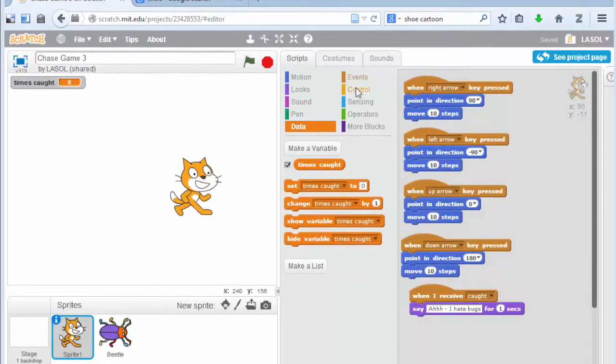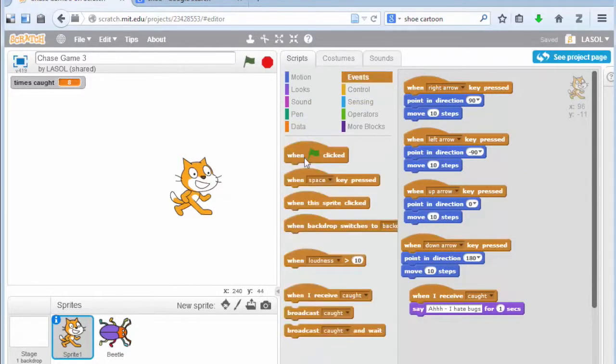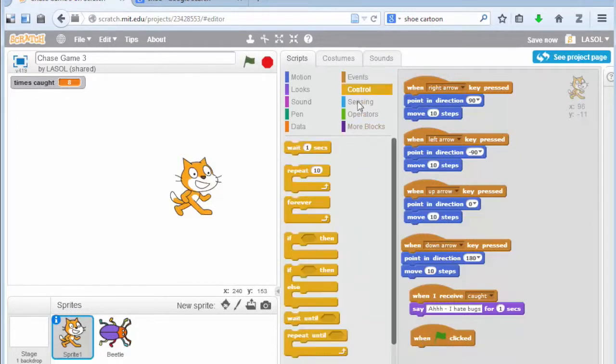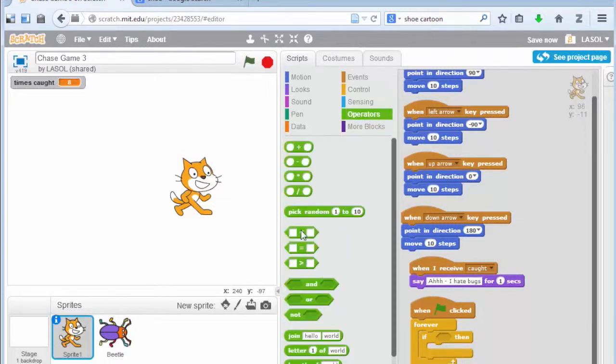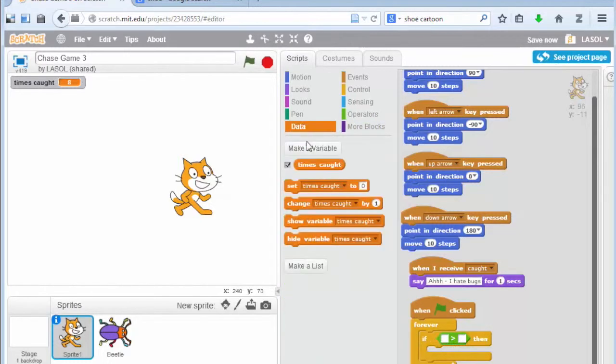If you look at the cat script here, we're going to need to create a loop that's running all the time. So we'll start this on the green flag and we'll run forever. And we just want to check and see, have we been caught too many times? So we have a variable called times caught, and we need to know if that number gets too high. So we need a greater than or less than. So I'm going to say if, and then I use my variable that I've created here, times caught is greater than, and I can create a number here, say 10, if I'm caught 10 times.